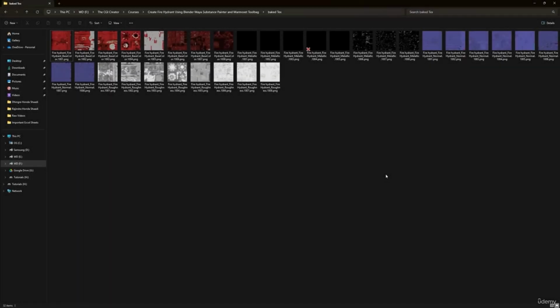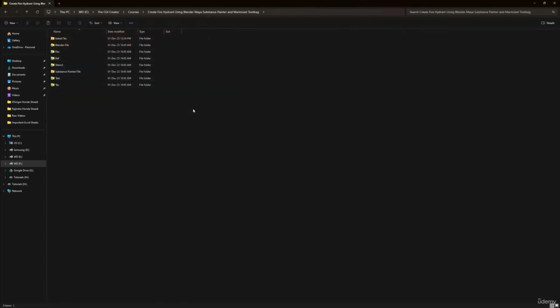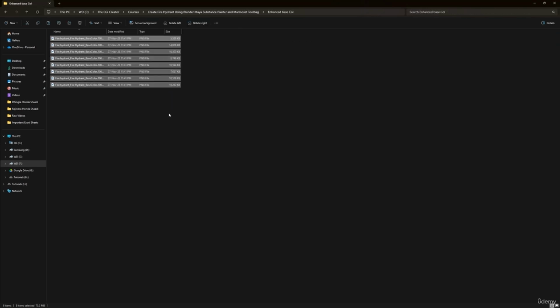Hello guys, welcome back to the course. In this chapter I will tell you a technique through which you can enhance your base color map and make your render look even more crisp and clear. In the last chapter we exported our texture maps, and now I will select all of my base colors and hit Ctrl C on my keyboard to copy them. Now I'm going to create a new folder named enhanced base color and paste them right here.